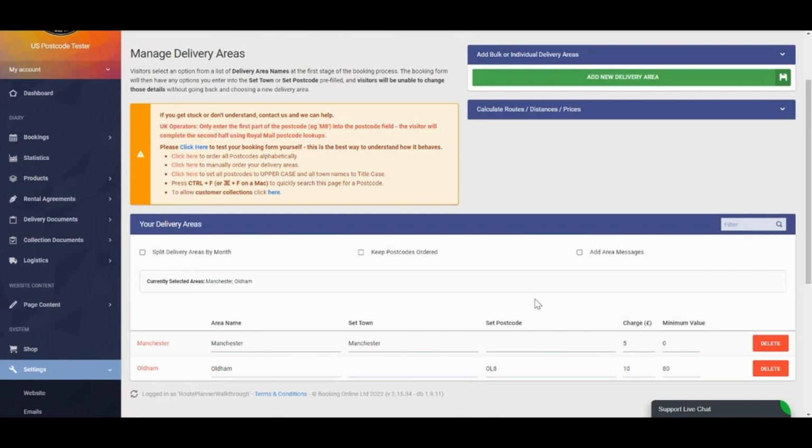You can also set a charge for each delivery area, and if you're a premium customer, you can also set a minimum amount of money that needs to be spent to deliver to someone in this area.